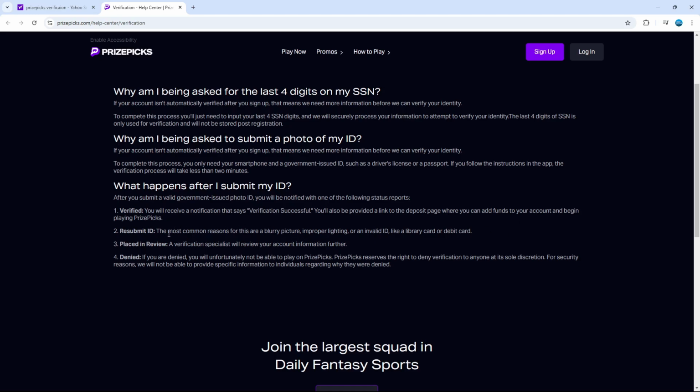The next result you might get is to resubmit your ID. The most common reasons for this are generally due to the picture being blurry or the picture being too dark, so they can't actually properly verify your ID, or maybe even an invalid ID, like for example using something like a library card or debit card, which of course would not be accepted.